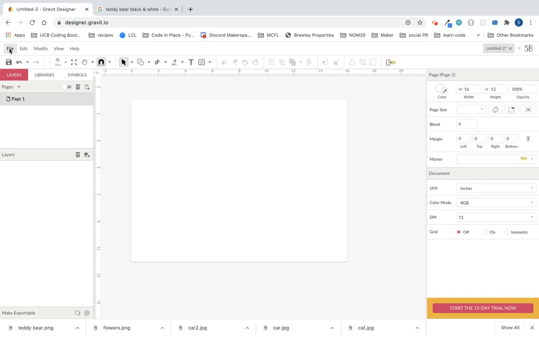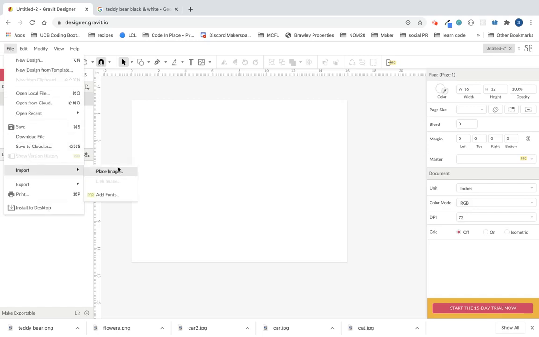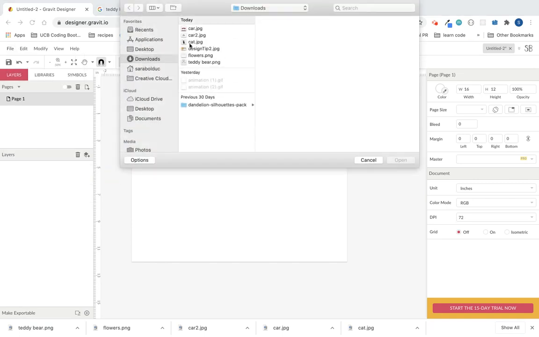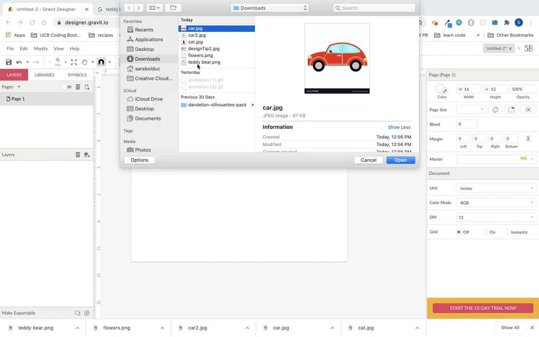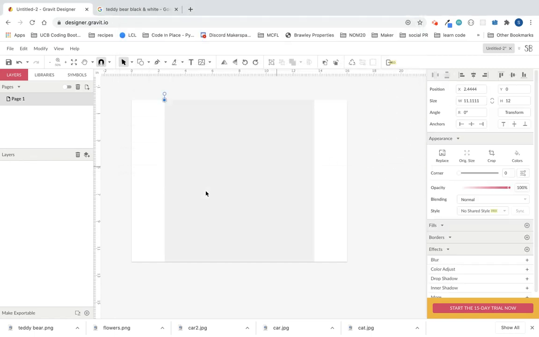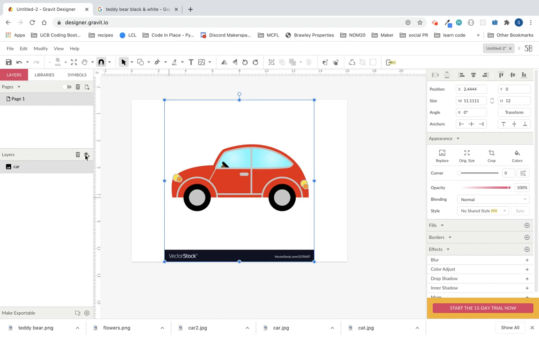So let's go ahead and import our 4 images. You go to File, Import, Place Image. And I have them all here. Unfortunately, you can't select multiple ones at a time. So let's bring in our car, the colored car, and let's see if this works. So the car image is here. You can see that the icon over here is an image.